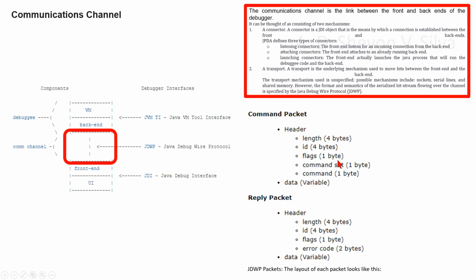Flags are used to alter how any command is queued and processed and to tag command packets that originate from the target VM. There is currently one flag bit defined. Future versions of the protocol may define additional flags. 0x80, reply packet. The reply bit when set indicates that the packet is a reply.